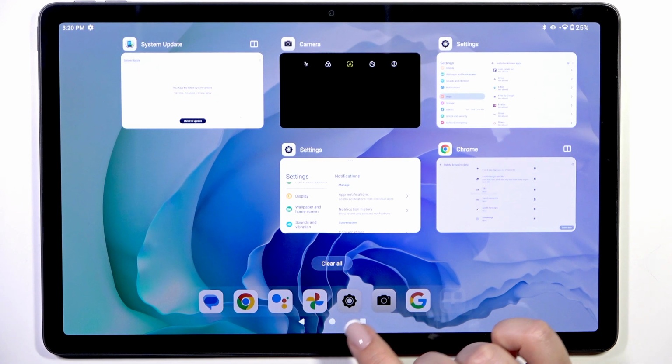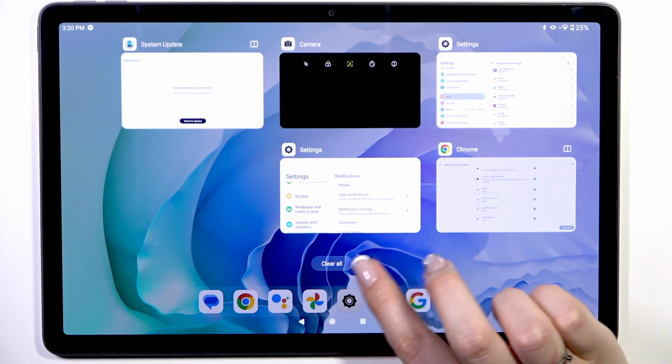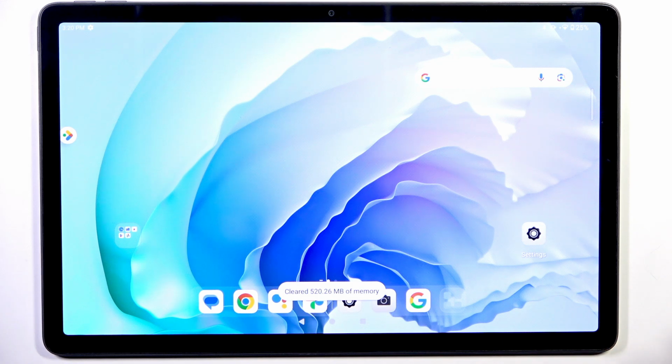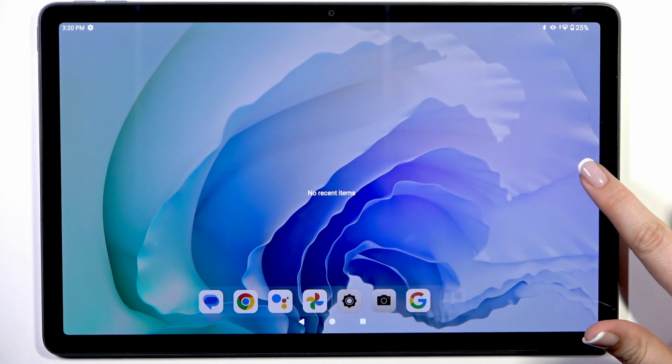As you can see, right now it's probably more visible than before, so this is the icon I'd like you to tap. So here we've got the recents, and basically to close all of them you have to simply tap on clear all. Now we just got back to the home page, we can open the recents to check, and here we've got no recent items, which means that we just successfully closed all background apps.